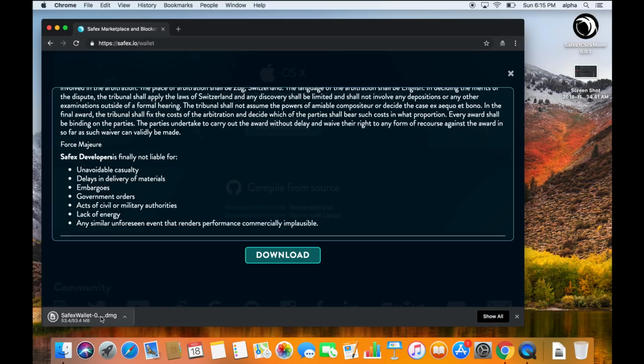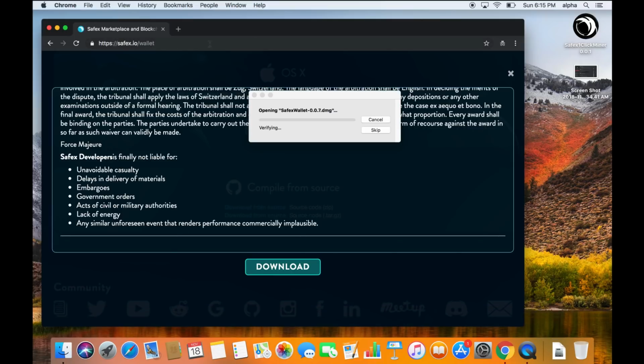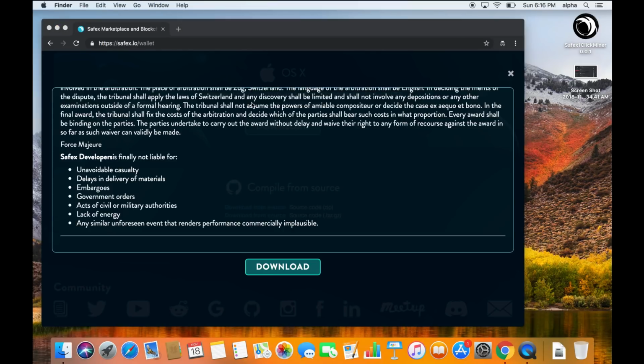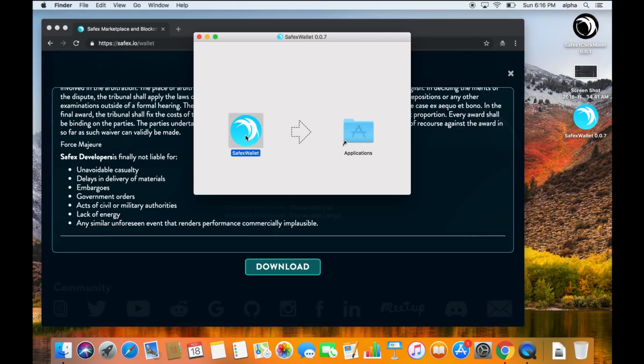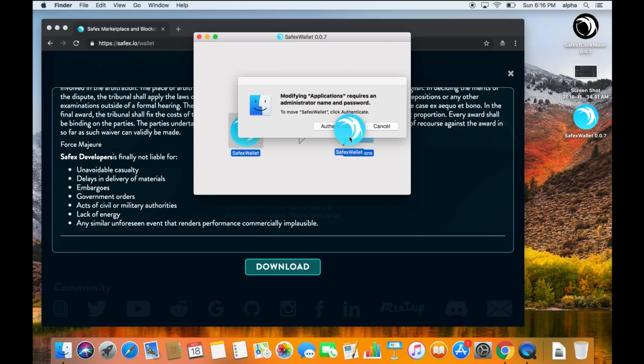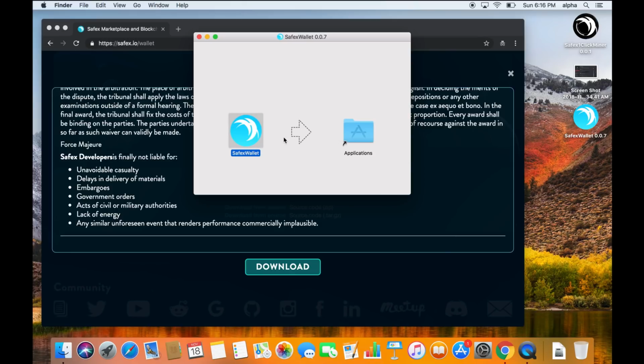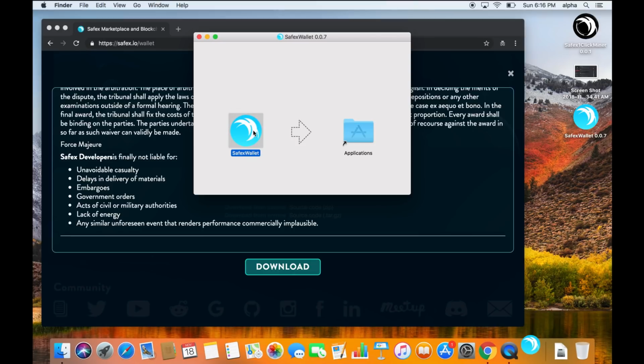All right, now that it's downloaded, I'm going to just click and get this wallet open. All right, so I could install this directly to my applications. So this is the most important part. If you already had the wallet, you don't really need to do anything. You just open the new one, and it'll target the same file that you had from before.